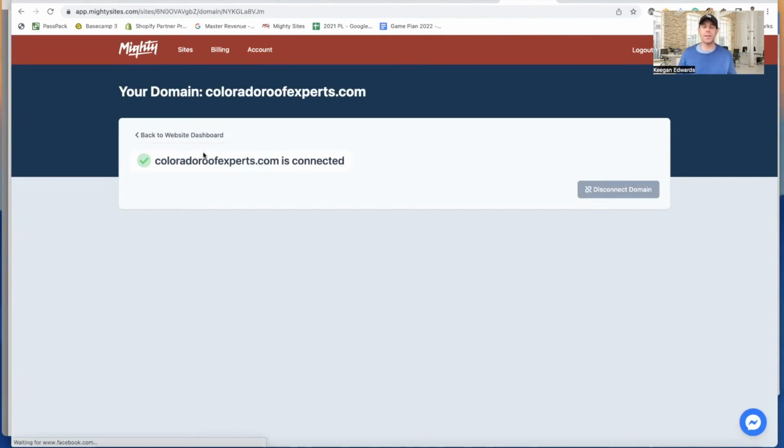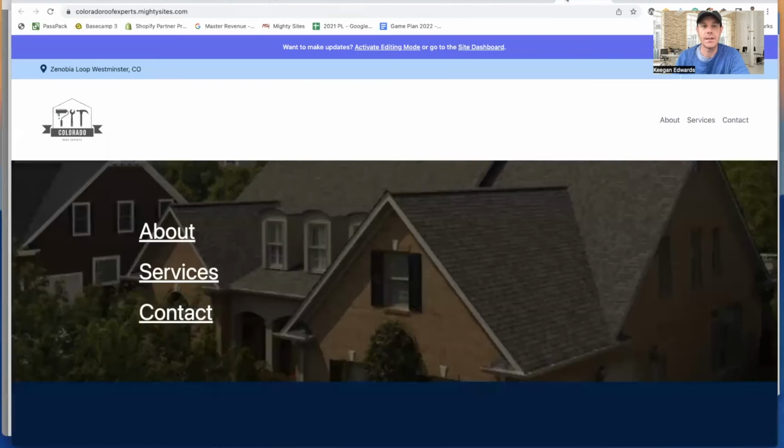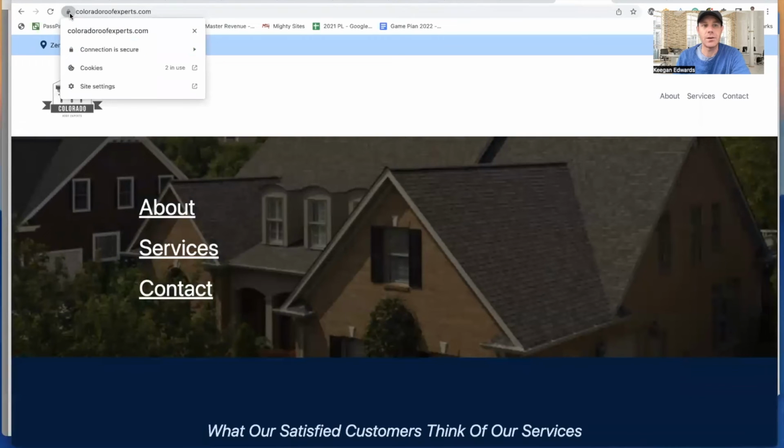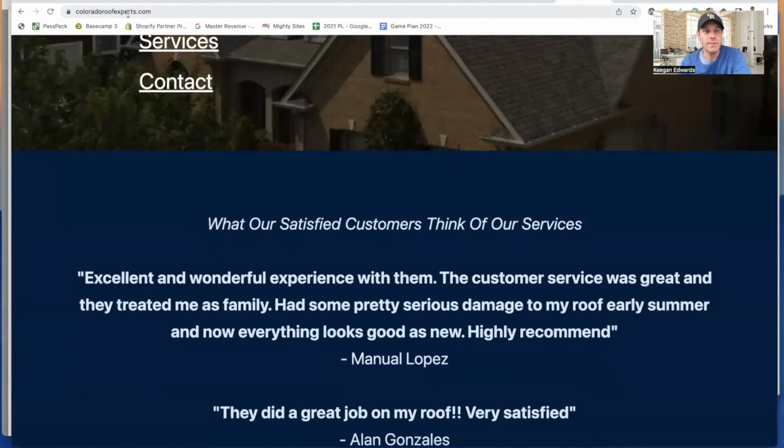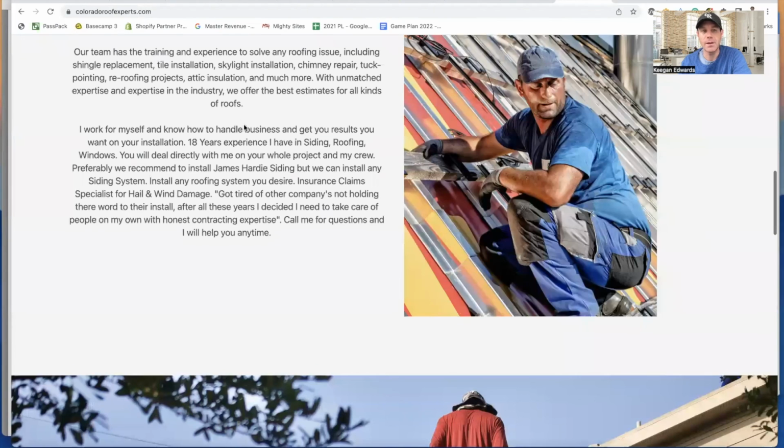Now, one thing to look out for if you're checking this a lot when it's getting set up is your domain is going to have a secure certificate just like this. So you can see connection is secure. And now if I go to this website address, I'm going to just copy it and paste it right there. You're going to see that it's secure too. So connection is secure. Included in your Mighty Site subscription is a security certificate to make sure that your website is locked in and secure for you and your visitors. So that's all included.